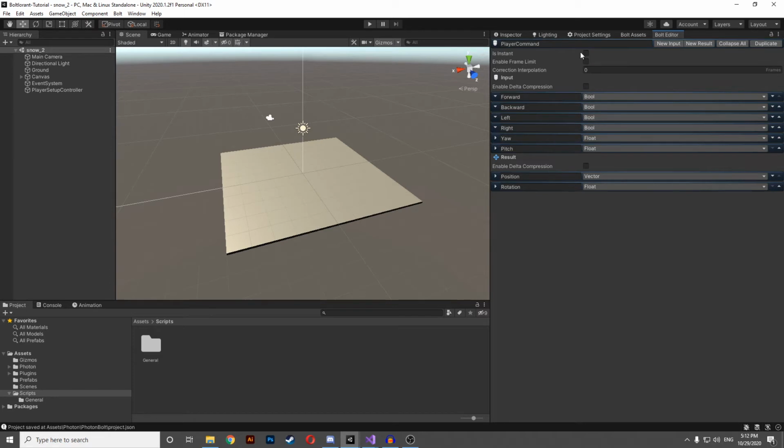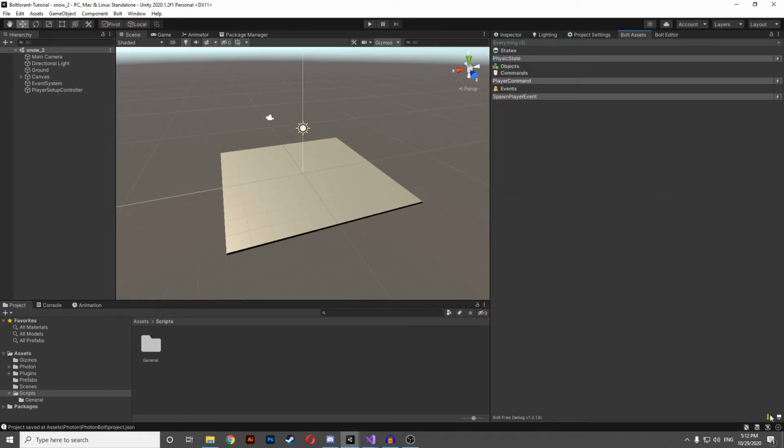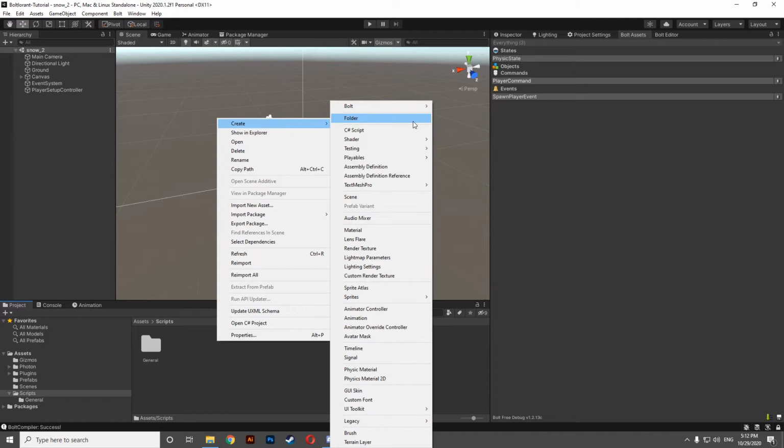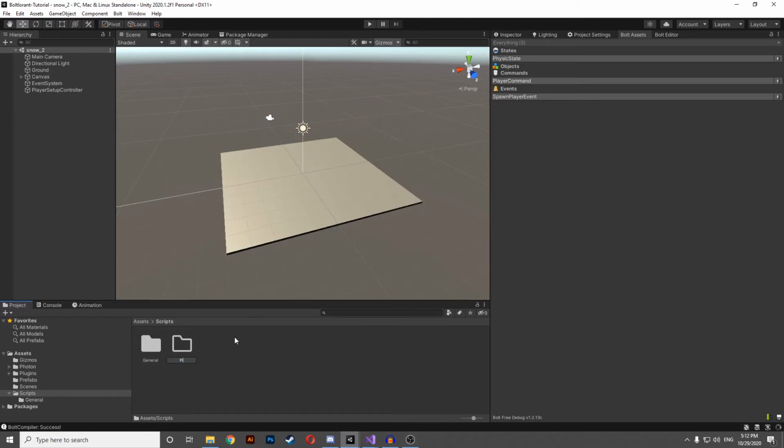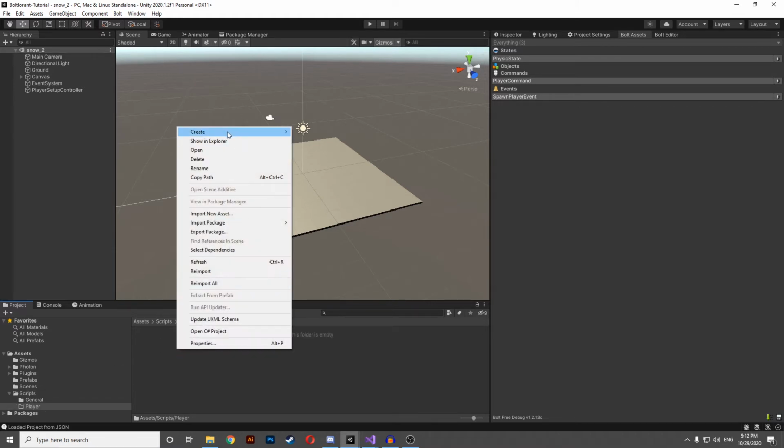So we have created our player command. Now we want to make some scripts, because commands are useless alone. Let's create first a folder. Oh, come on, Unity. Don't be a kid. Player. So in our player, we're gonna create 2 scripts.